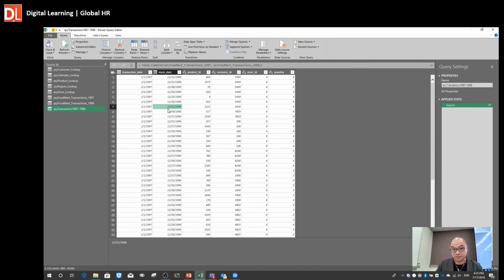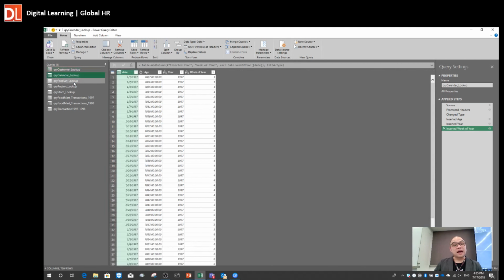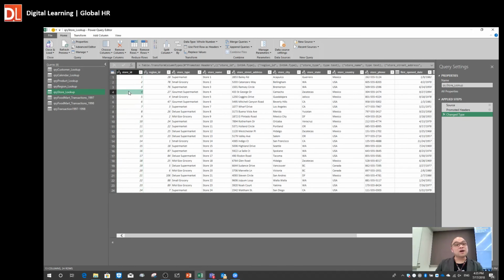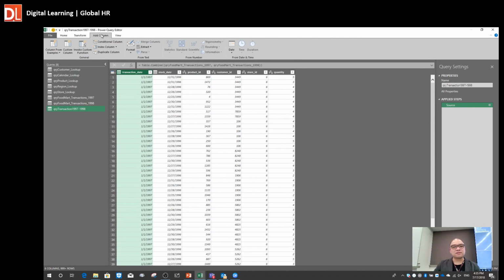Because for this transaction, we don't have any key for them. For example, over here, for customer we have customer ID. For the product, we have product ID. Region, we've got region ID. And store, we've got store ID. However, for this transaction, 1997 to 1998, we don't have any transaction ID for it. So how to add it? Simple. Take this column, and over here we've got add column. And over here we've got the index column, right? Index column, from 0 or from 1 onward.